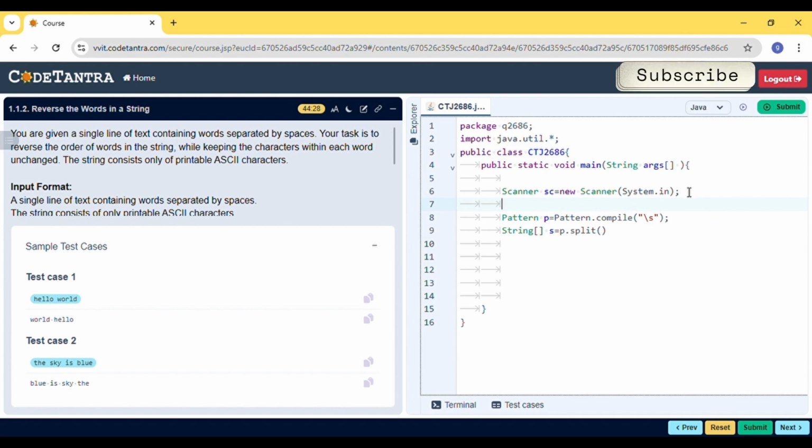So String s1 equal to sc.next. We are taking the input here. So here we have s1, and now we are taking another string which is the result, res, let's declare it like this. Now we are taking a for loop.